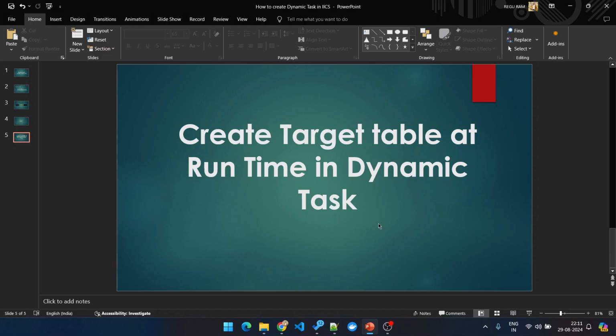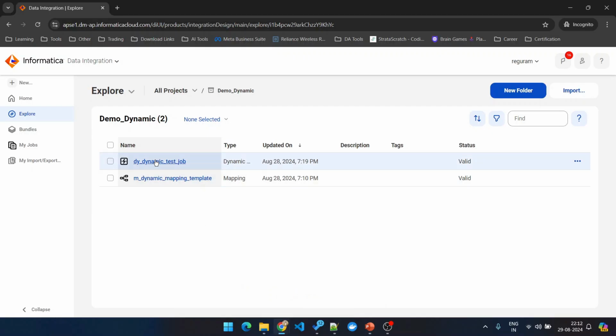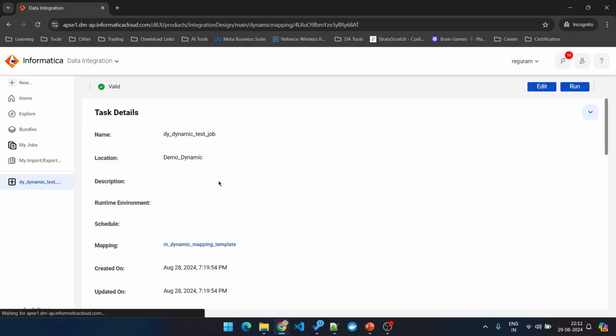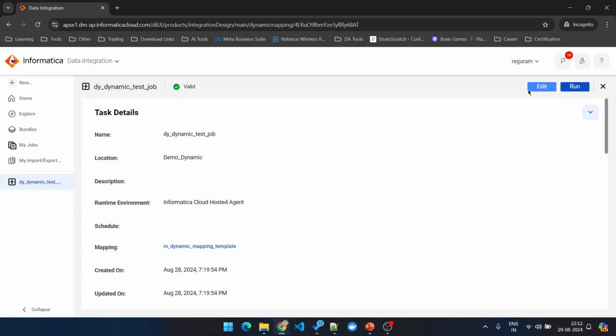Hello everyone. In this video, we are going to see how we can create the target table at runtime in a dynamic task. In the last video, we successfully created this dynamic task in Informatica. Now we are going to see how we can enable create table at runtime in the dynamic job. Let me show you how it looks now.